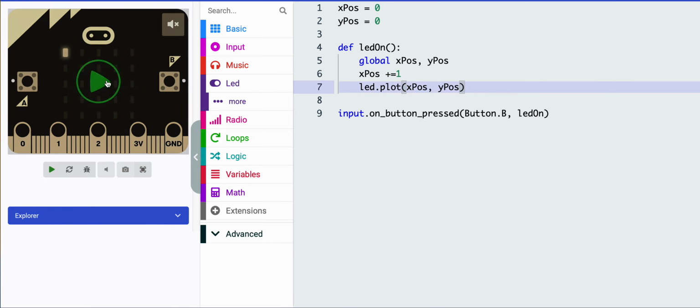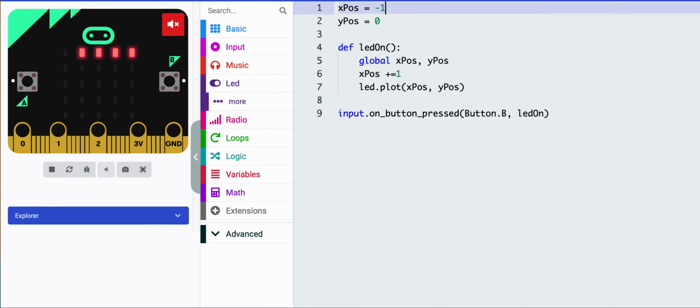So let me check. Yeah, this one is working, but we have one problem, because the first value was 0. When we press the B button, the xpos is not 0 anymore. So let me change this number to -1. Then we can see the first LED is turning on, and then next, third, fourth, fifth.